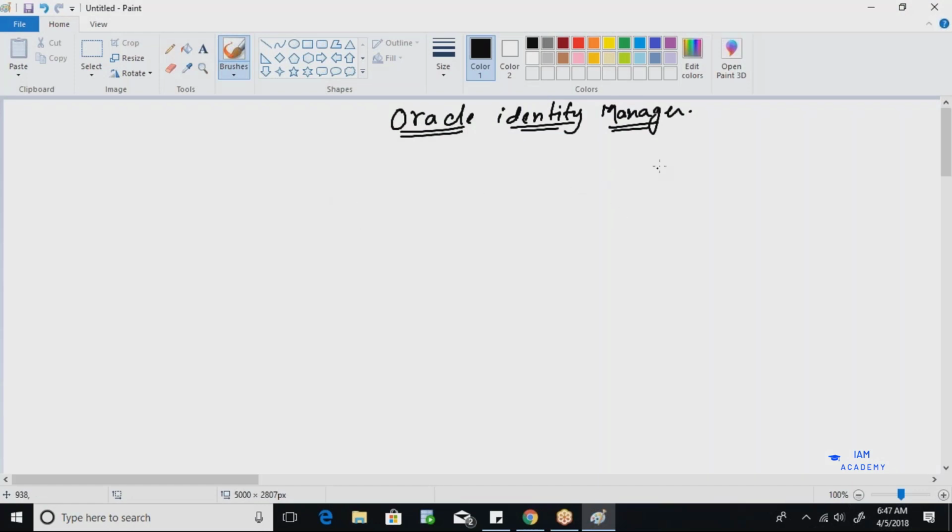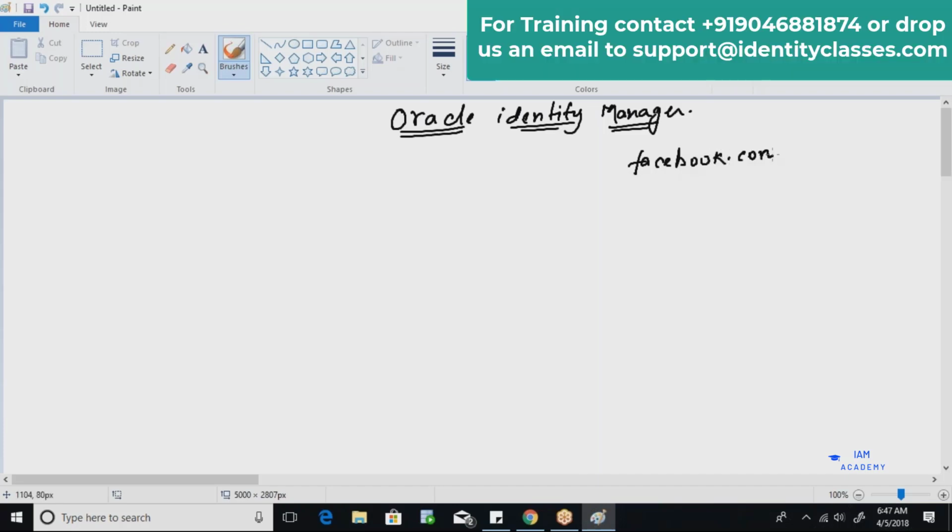Let's say there is an application called Facebook.com. We already discussed this application yesterday, and Facebook.com has a normal user interface. In this user interface, whenever a new user comes to log in, he needs to sign up. So there are two different buttons, sign up and sign in. If you are a new user, you need to click on sign up, and the moment you click on it, it will open up a registration form.